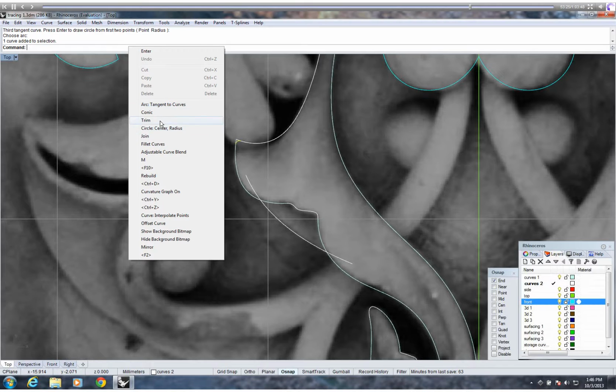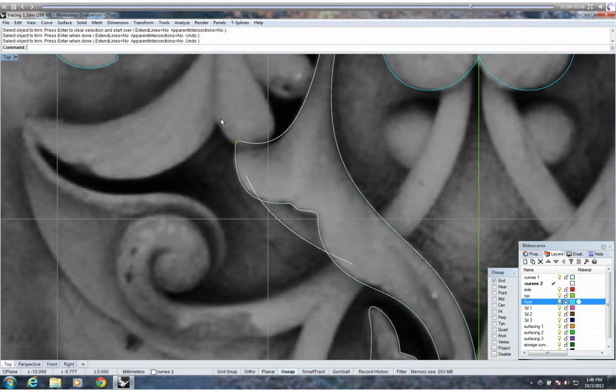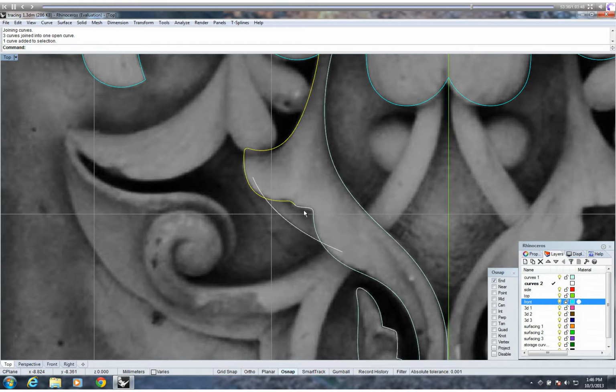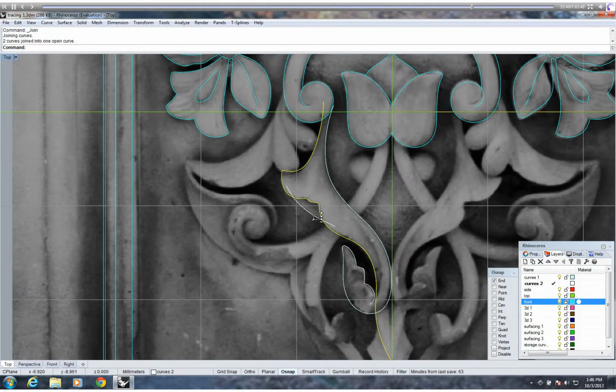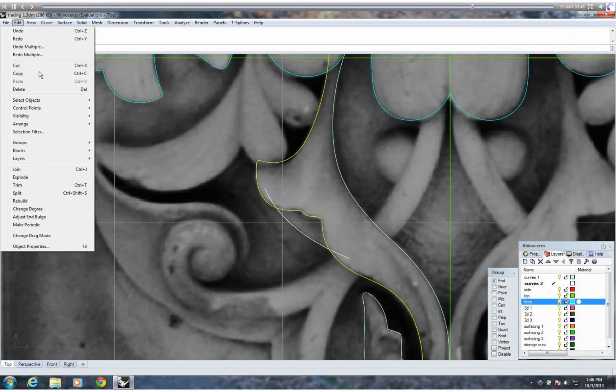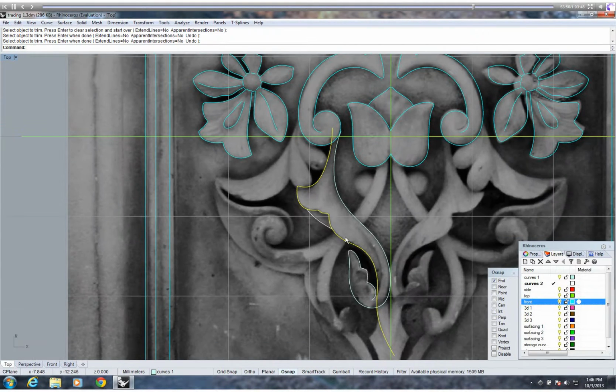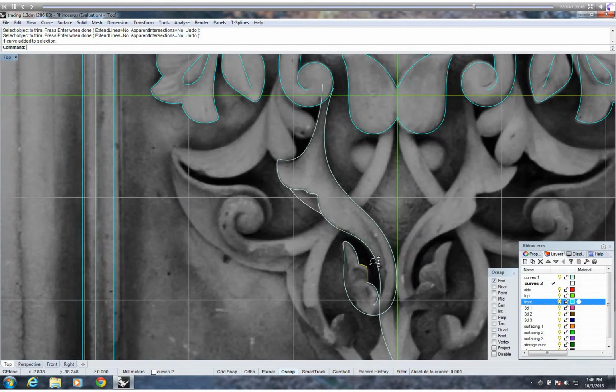Trim those away. Join those together. Join all of this together and that together. Use it to trim these two portions. Okay, the last thing we have to do, we need to join these together.